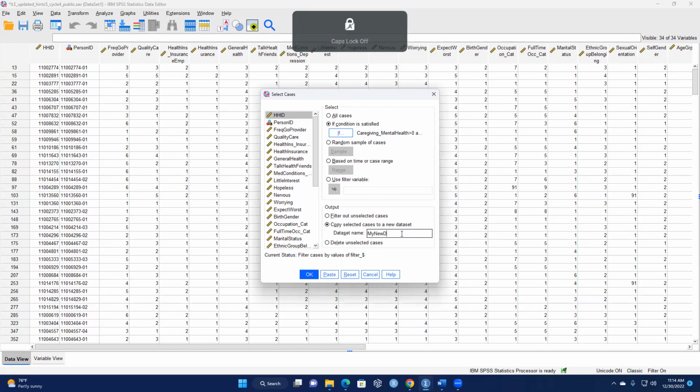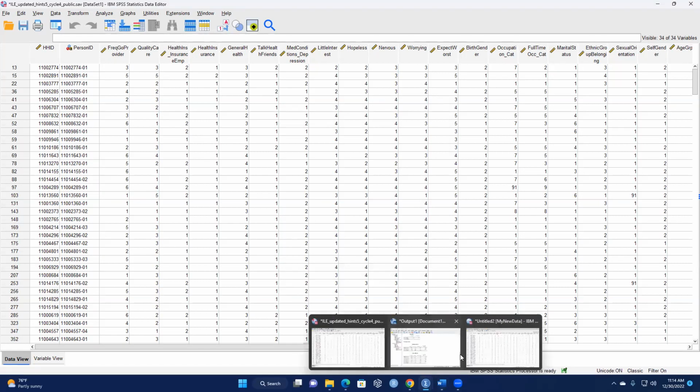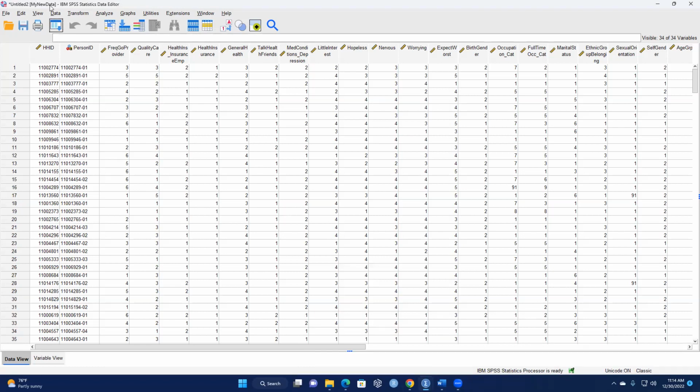So my new data. Now, once you have done that, we go to OK. In other cases, you can just delete all the unselected cases. With that option, you have the same data file, but it deletes the unselected cases. Usually you would want to keep your original data, so that in case you make a mistake, you can still go back to it. So let's copy the selected cases into a new data set, and then we go to OK. So now this is our new data set, which we named my new data.